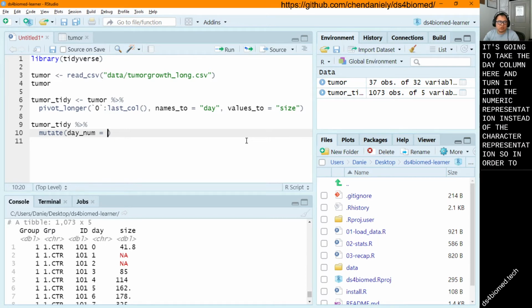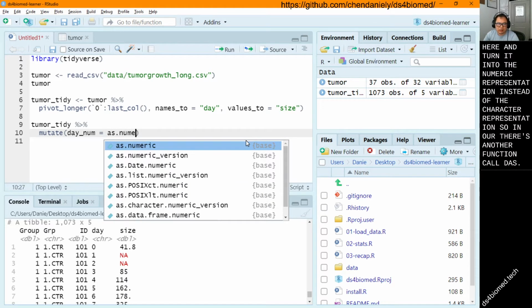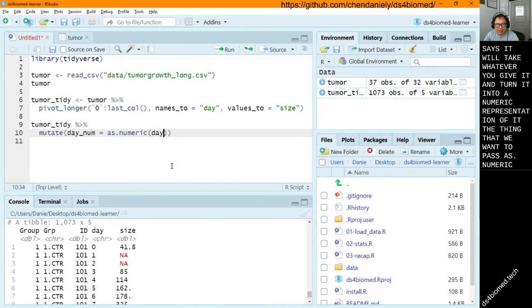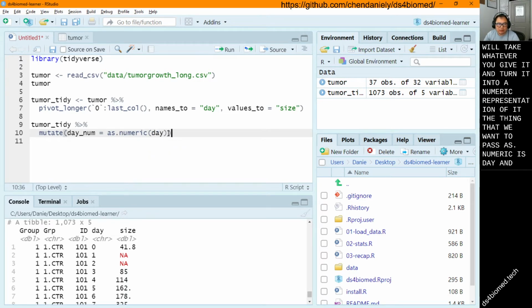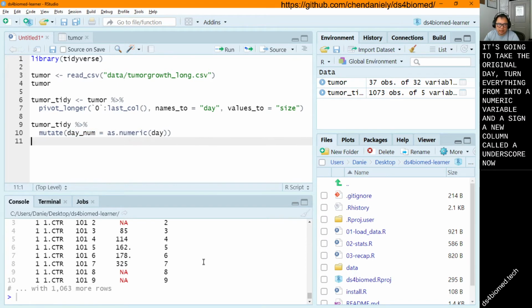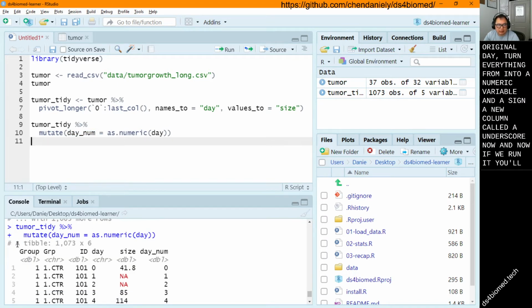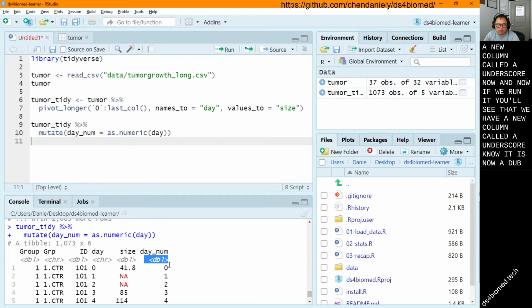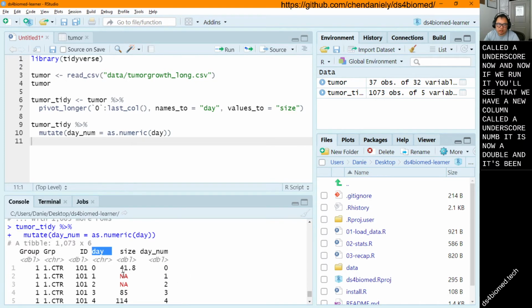In R, there's another function called as.numeric, and it will do exactly what it says. It will take whatever you give it and turn it into a numeric representation. The thing that we want to pass as.numeric is day. So it's going to take the original day column, turn everything into a numeric variable, and assign a new column called day_num. Now if we run it, you'll see that we have a new column called day_num. It is now a double, and it's the numeric representation of our original day.